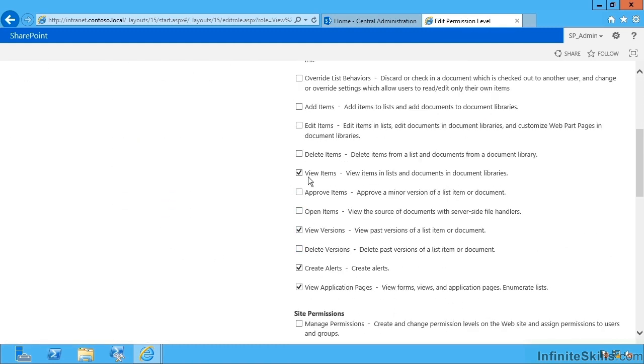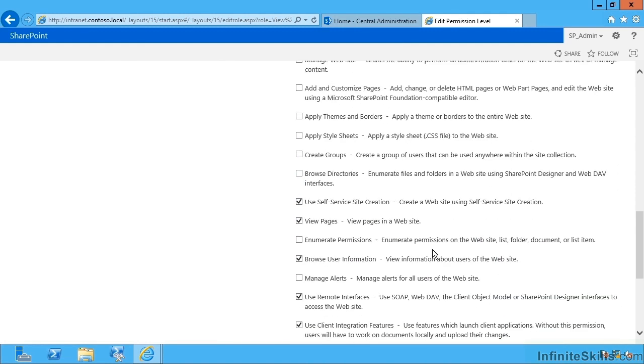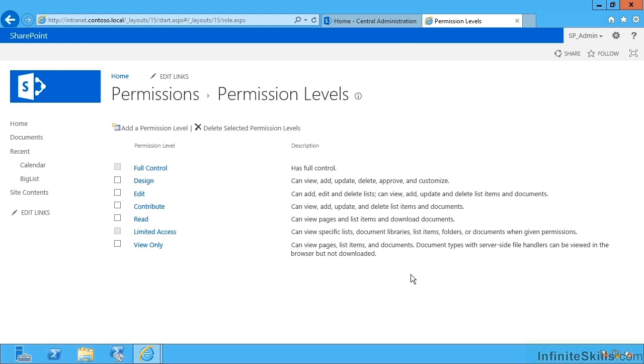And there's view-only, which is view, view versions, create alerts, view application pages, use self-service site creation. This is an interesting one. By default, pretty much all authenticated users can create a self-service site collection if we enable those features. So those are our built-in permission levels, and as I said, only full control and limited access are really off-limits for editing them. So let's say I wanted to have maybe a customized one.